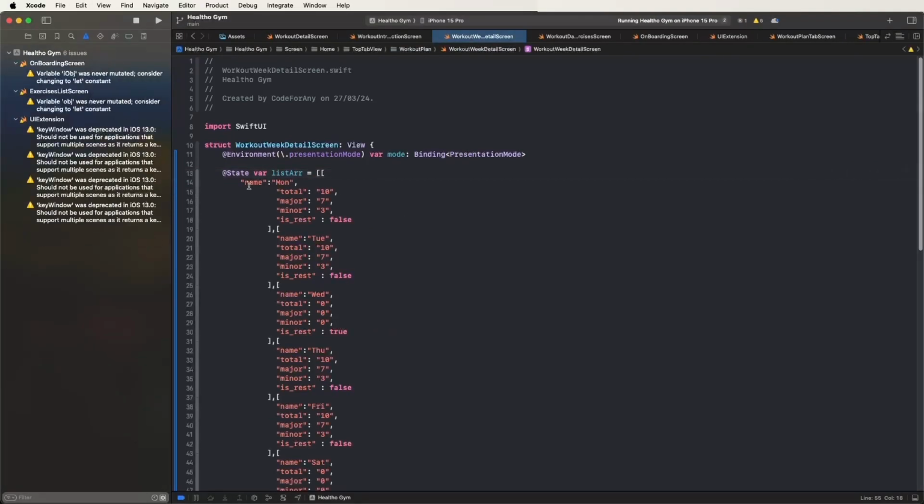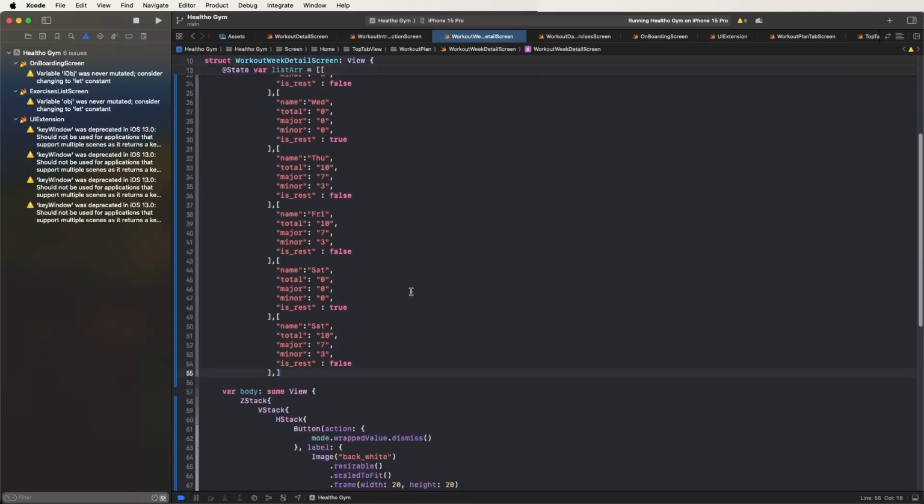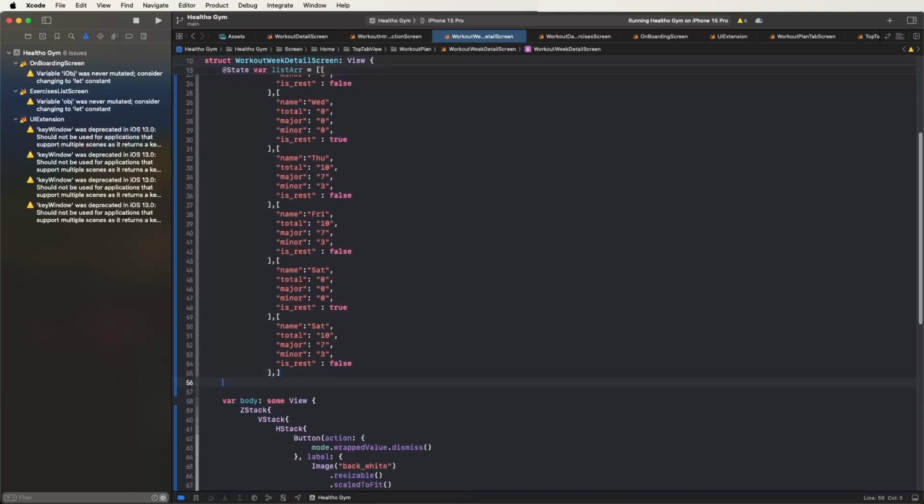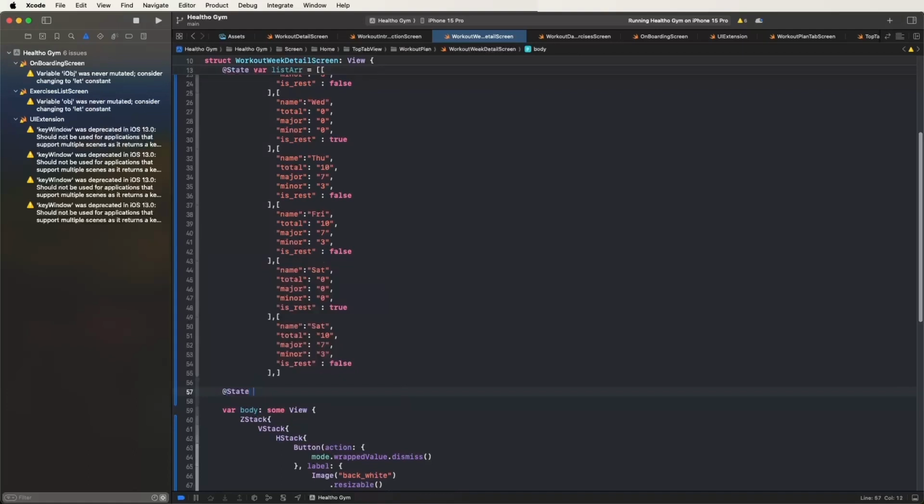Now this array explains the title set, which has day names, total exercise numbers, major exercise, minor exercise counts, and is the rest or not. We need to check the rest day or not, like this, and configure the flag. And also another flag we need to open the day-wise exercise list. That's why I need to set here the state flag showDayExercise, by default set to false, like this.